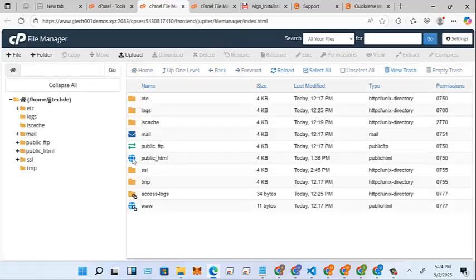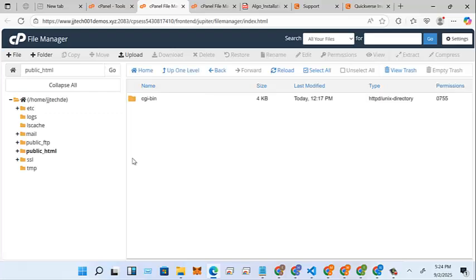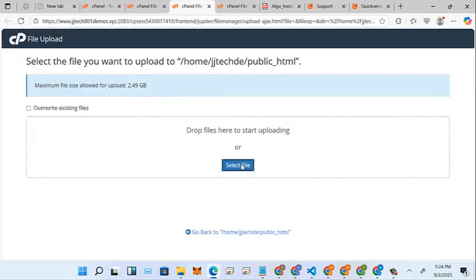So if you are buying the cPanel for the purpose of this particular project you want to do, what you have to do is just go to the public HTML and click on upload. Once you are in the upload, you click on select file.